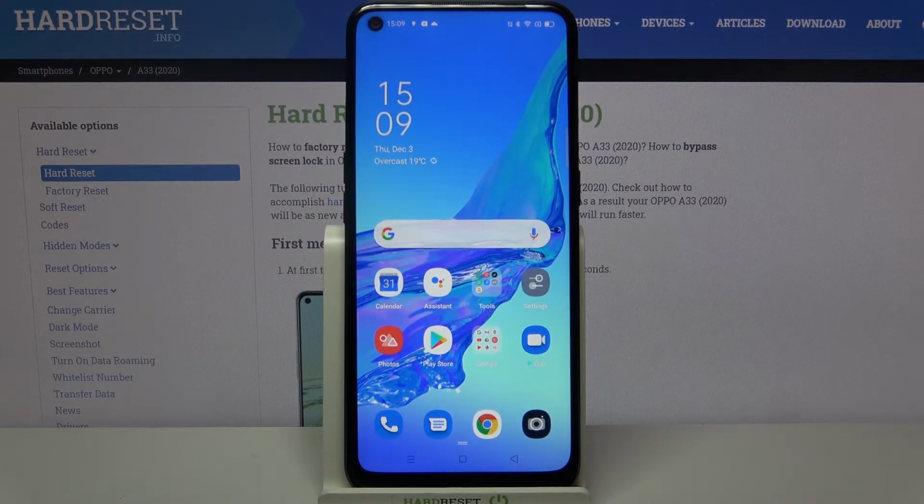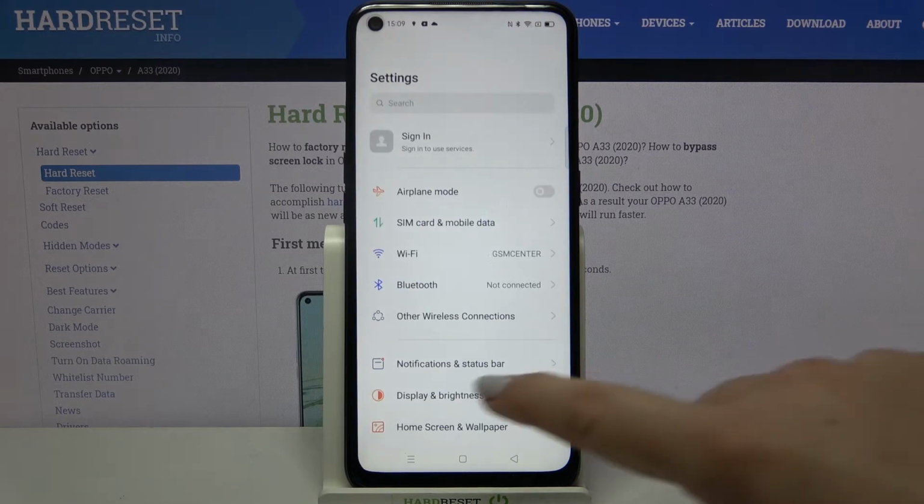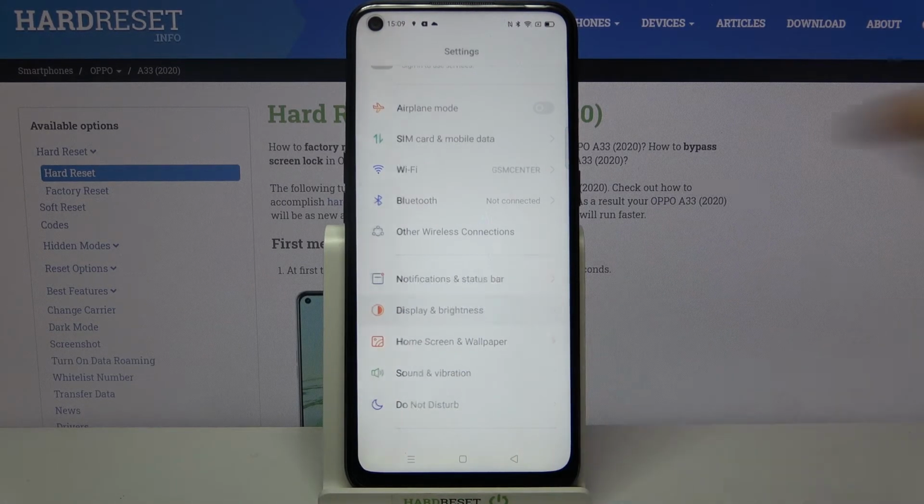Here we've got an OPPO A33 from 2020 and let me show you how to set the screen timeout on this device. So first of all we have to enter the settings, and now let's scroll a little and tap on display and brightness.